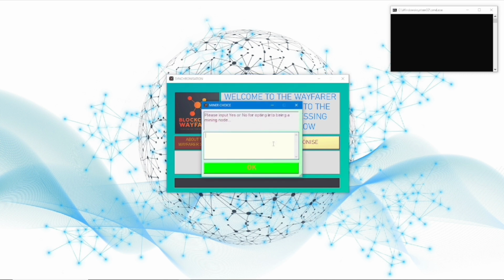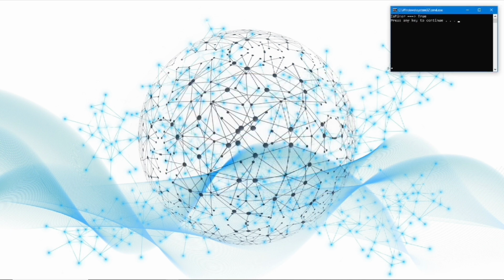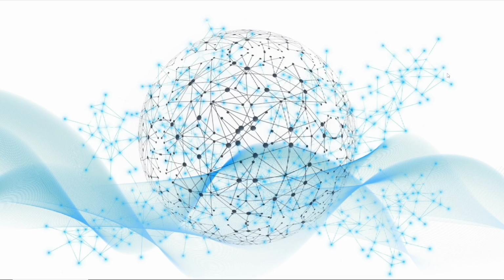So we'll now begin the online synchronization, and as we can see, the status updates. We're looking for nodes in the background. Is minor set to true. Now when we click close, the application successfully exits. So that shows a successful completion of test number 1.2.